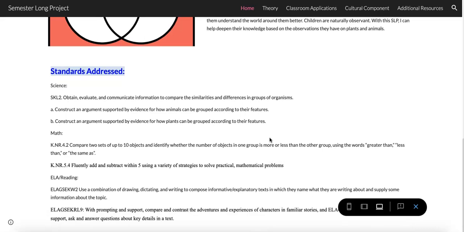So the standards addressed. The main standard that's addressed is a science standard, SKL2, obtain, evaluate, and communicate information to compare the similarities and differences in groups of organisms. The two substandards that go along with this for our project purposes are construct an argument supported by evidence for how animals can be grouped according to their features, and construct an argument supported by evidence for how plants can be grouped according to their features.